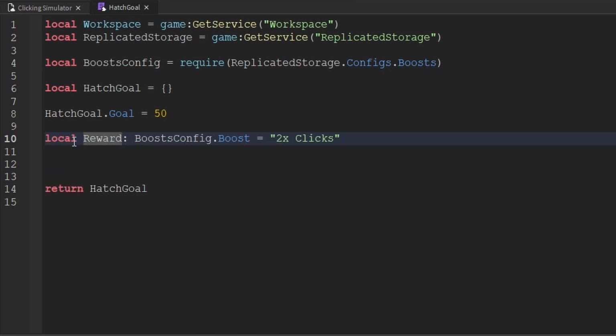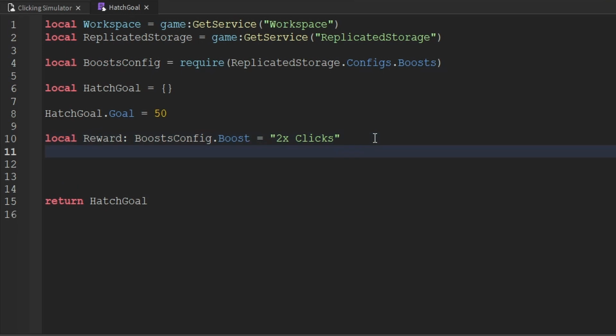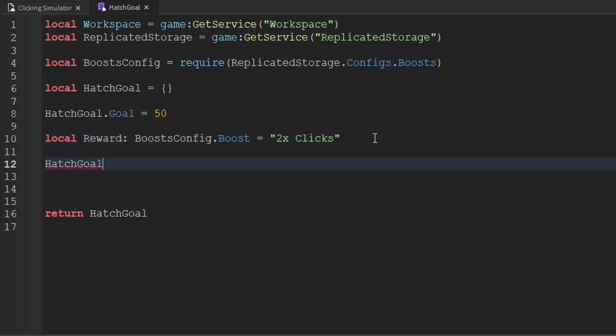Now the reason that we need to create a local variable for that is because you can't define the type of a module's member or property. So first we have to create a local variable for that, and then once we've created that local variable, we can then go ahead and add a member to our module. So we'll say hatchGoal.reward, and then we'll set that equal to our reward local variable, just like that, and the value will be the exact same.